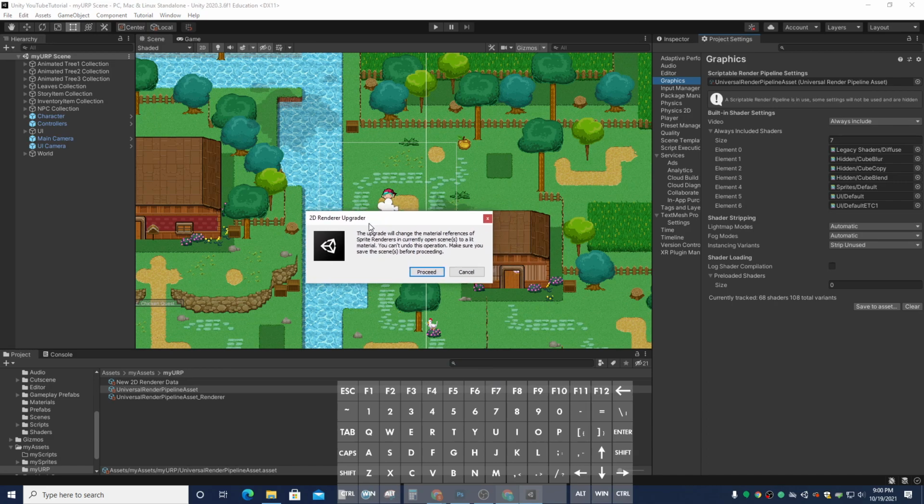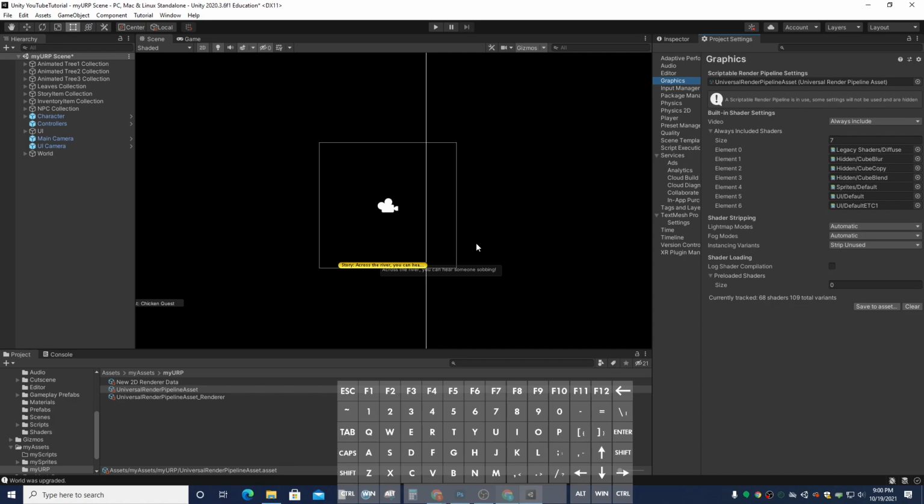And it's going to give you a warning. This upgrade will change references, sprite renderers, currently open scenes, and lit materials. You can't undo this operation. Make sure you save the scene before proceeding. I will now proceed. And now we have a dark scene. So if you hit play right now and see if the game will turn dark, you are going to run into an error, and we're going to fix this real quickly.